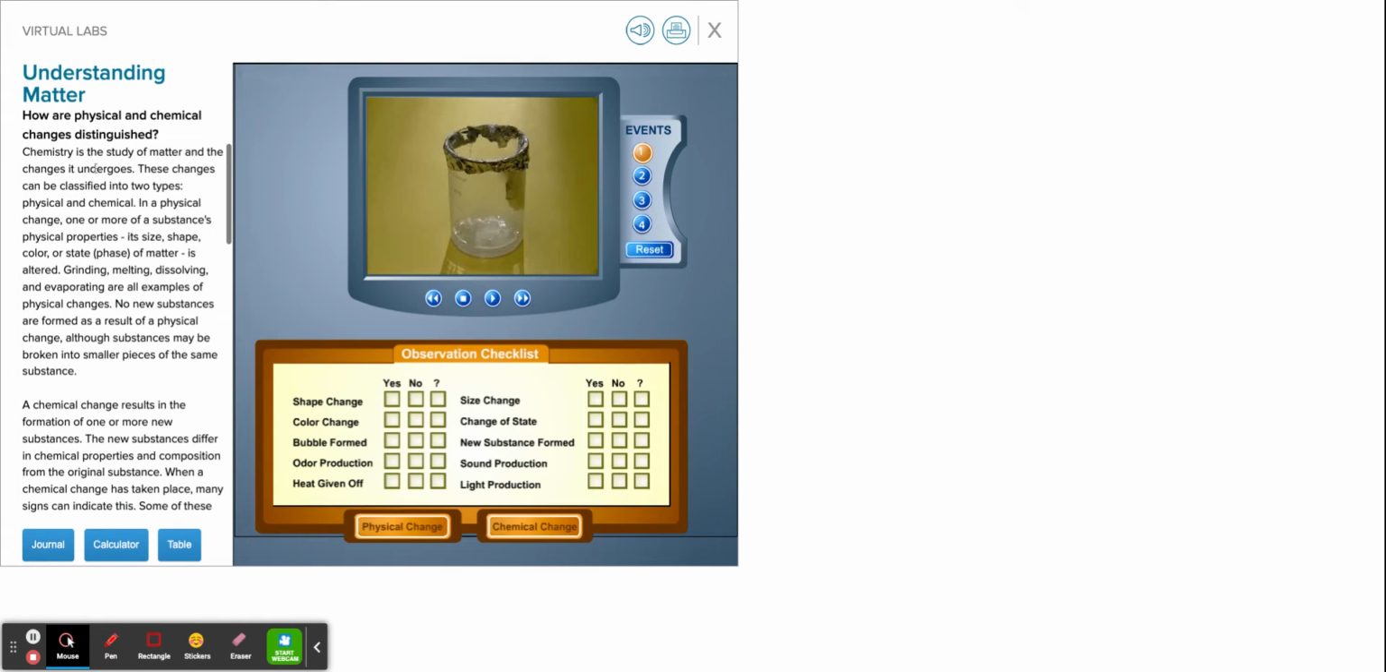It says, how are physical and chemical changes distinguished? Chemistry is the study of matter and the changes it undergoes. These changes can be classified in two types, physical and chemical. In a physical change, one or more of a substance's physical properties, its size, shape, color, or state (phase: solid, liquid, or gas) of matter is altered. Grinding, melting, dissolving, and evaporating are all examples of physical changes. No new substances are formed.